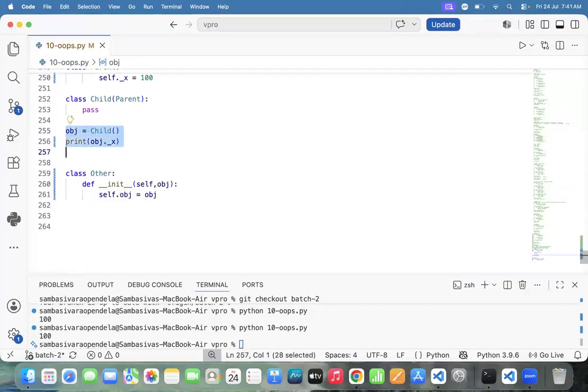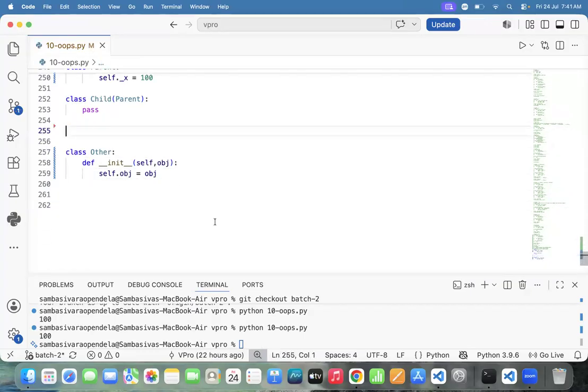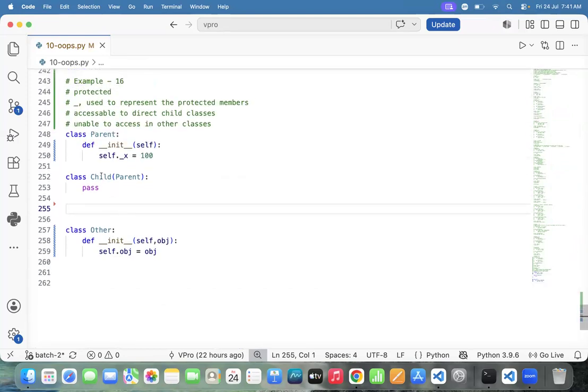How to create the object to the child class? Is this child class able to access X? Yes, sir. Is this child class able to access X? Yes. This child class object, pass it here. I'm asking you, pass the child class object here. How to pass it? Fine.